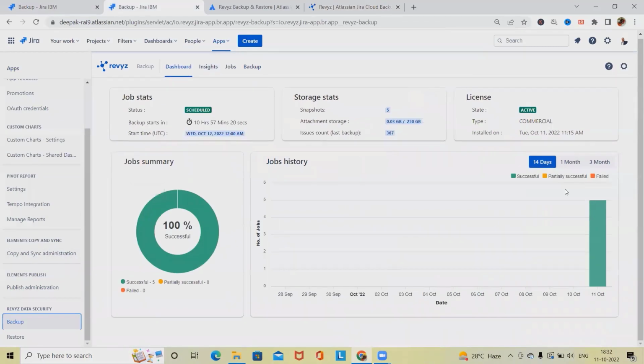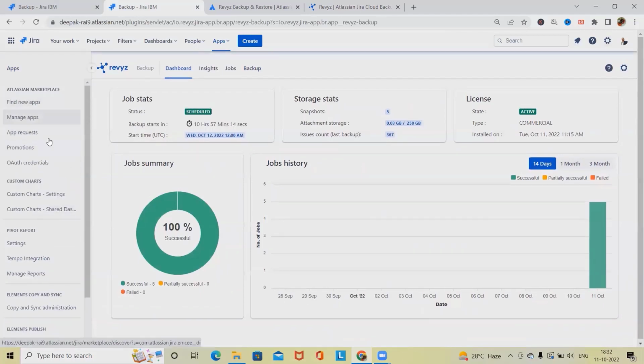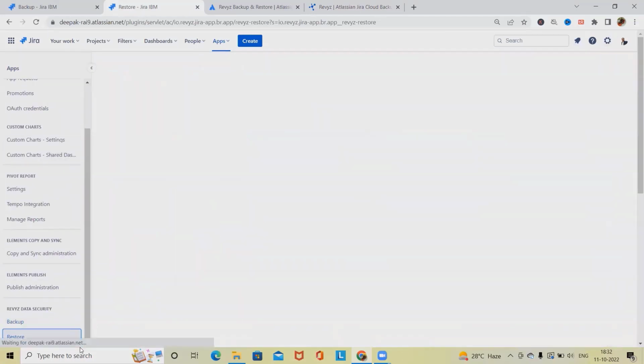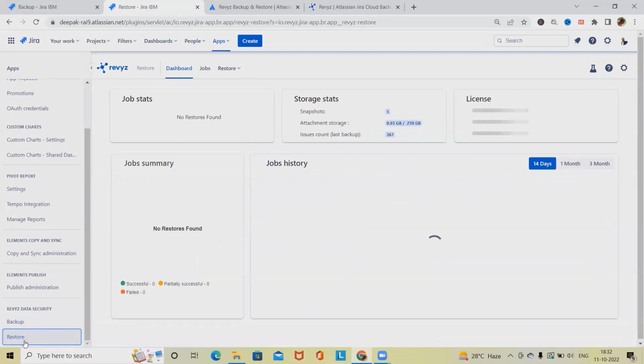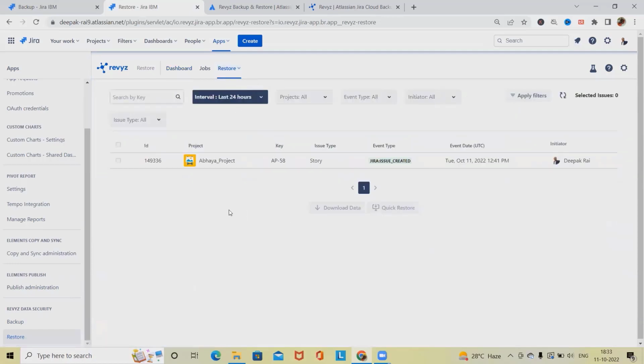Now, post installation, inside the apps section, we can see this add-on is added here. This time we'll utilize restore functionality. So this is our dashboard. We don't have any items available yet, but if we want to create a restore, we have two options. One is quick and the other is advanced. So let's go ahead with the quick mechanism.